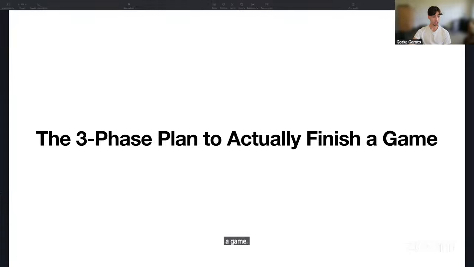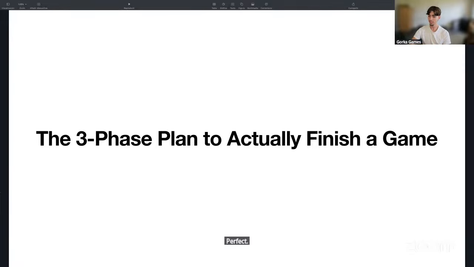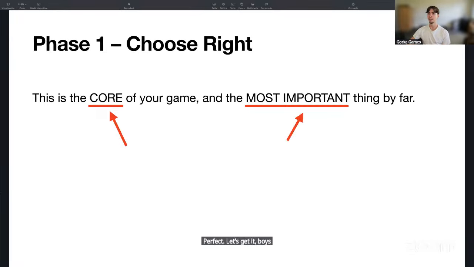Before we continue on, let me know, guys, if you are enjoying the session. If you can still see the screen and the audio is good, let me know. We can now continue. But I hope that you are getting some valuable information today because this is quite important, in my opinion. Great, all good, thumbs up, perfect. Let's get it, boys. All right.